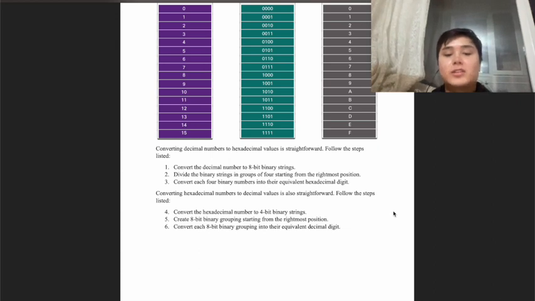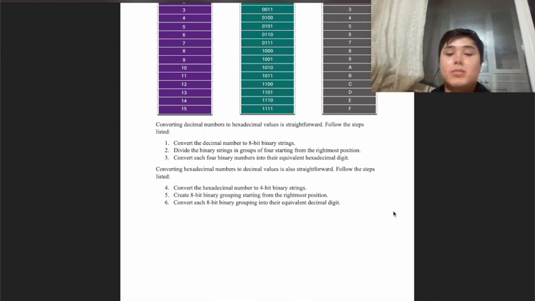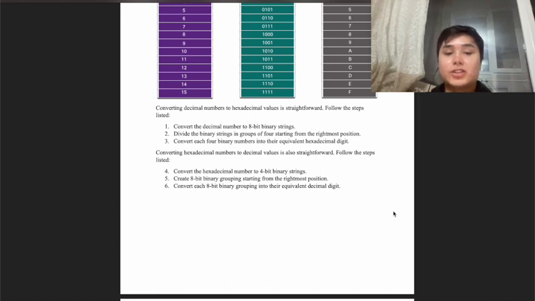So we're gonna convert the hexadecimal number to 4-bit binary strings, and then we're gonna create 8-bit binary grouping starting from the rightmost position, and then we're gonna convert each 8-bit binary grouping into the equivalent decimal digits.